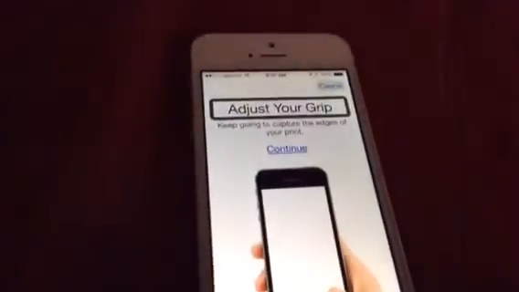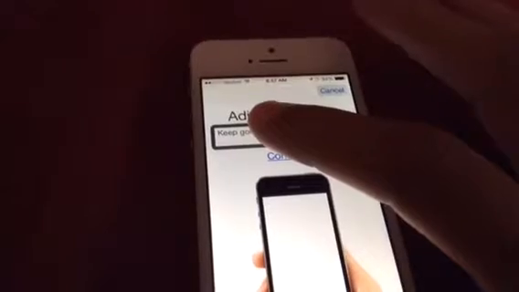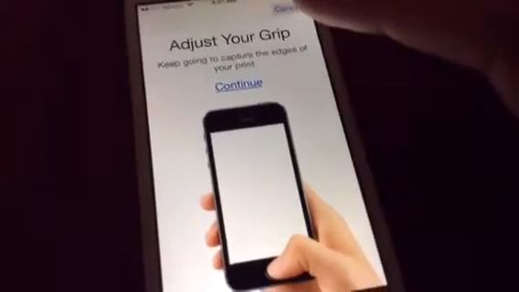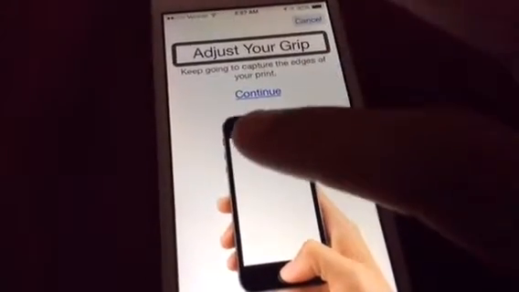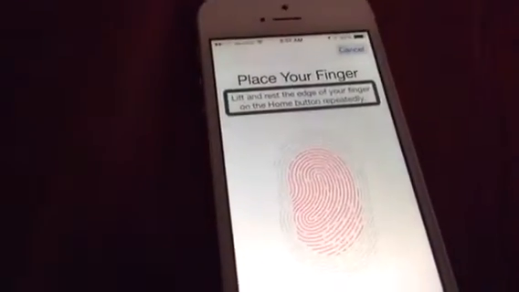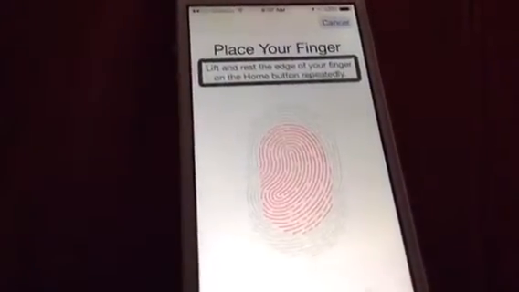Adjust your grip. Keep going to capture the edges of your print. Continue. Keep going. Photo of a person holding an iPhone with their right hand while touching the home button with their thumb. Adjust your grip. Photo of a person holding. Continue.